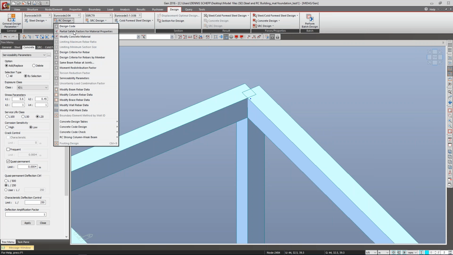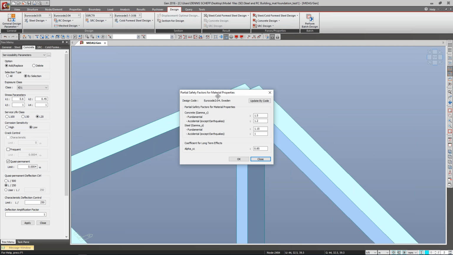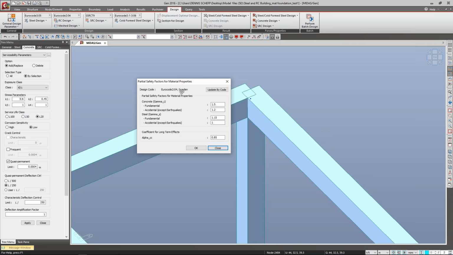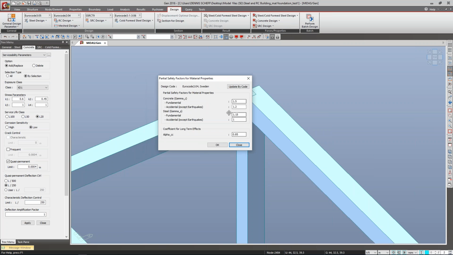And partial safety factors also can be considered here. So you can specify the desired code. It was already defined as Eurocode and Swedish national annex. And you can also define these parameters for concrete and steel according to the Swedish national annex. But in case you want to do some test purposes or, for example, overseas projects, then these factors should be different. You can just enter them yourself, and it's available in the program.